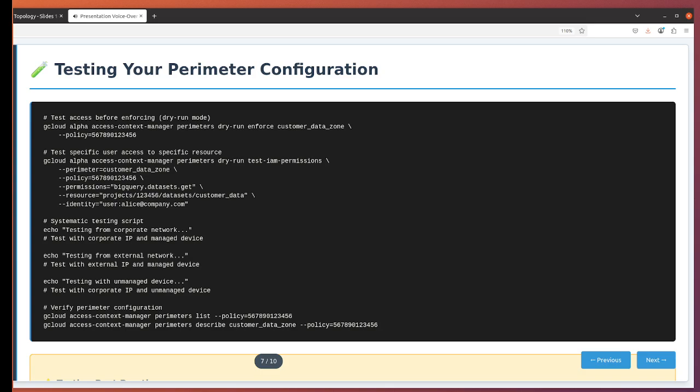The first test uses the dry run capability. The gcloud alpha access-context-manager perimeters dry-run command shows you exactly what would happen if a specific user tried to access specific resources, without actually blocking anything.